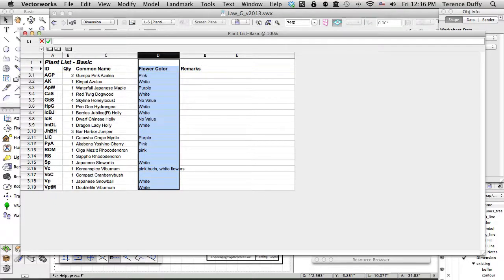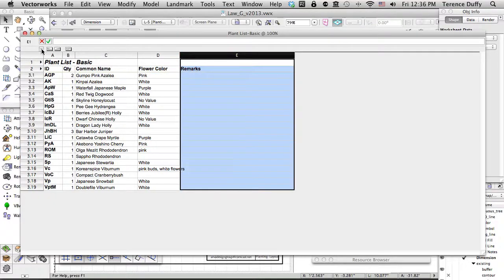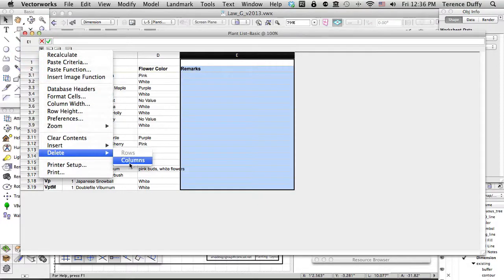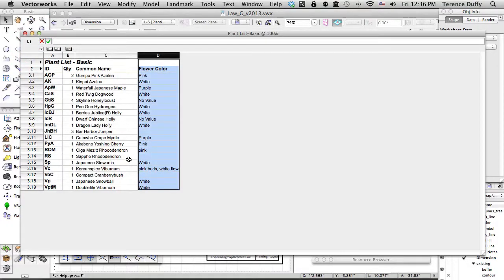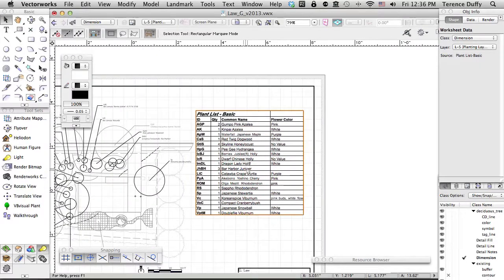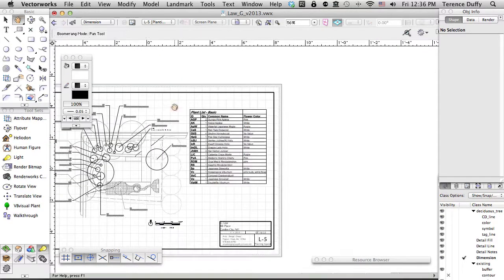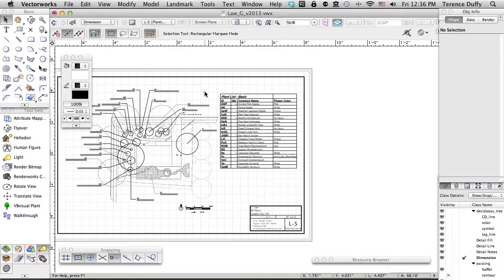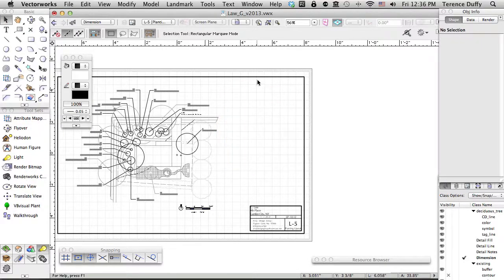And I don't have any remarks here, so I'm going to do the same thing with the remarks. Delete column. And everything else looks pretty good, so I just click it. And there I have a very basic plant list ready to go on this drawing. The other thing you can do is create a report.